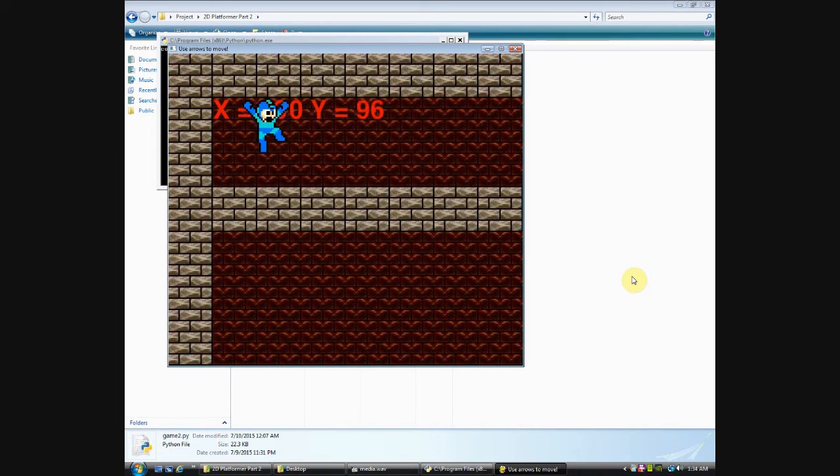Since the upper left corner of the level is 0, 0, moving the player to the right increases its x value, and moving the player to the left decreases the x value. That might sound obvious, but it's important to note that the x and y coordinates refer to the sprite's position on the map, not the position of the sprite on the screen.